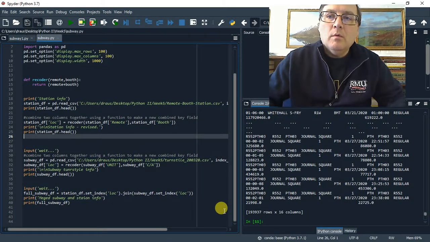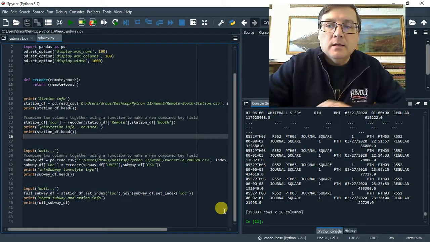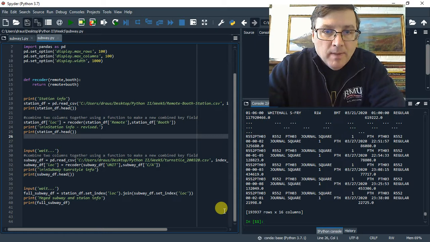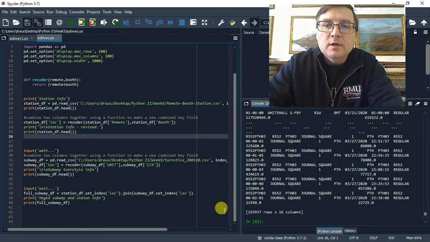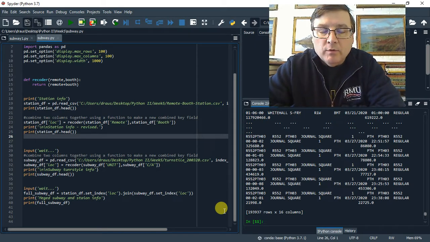Alright, so what we're going to do is look at combining two data frames using join, but now we're going to look at real data. The data we're looking at today is data I've downloaded from the New York Subway, or the Metropolitan Transportation Association.